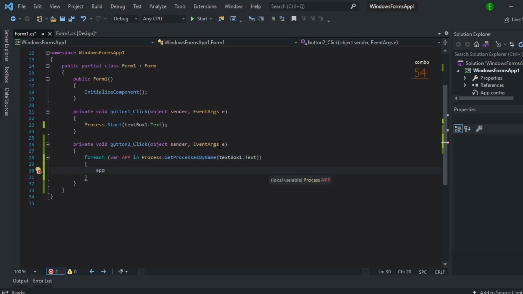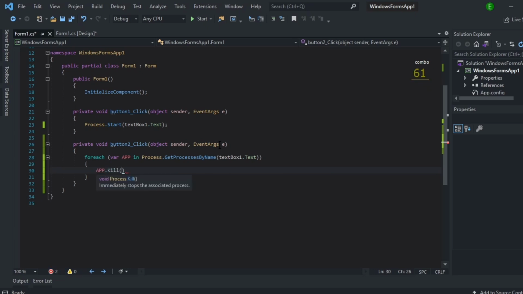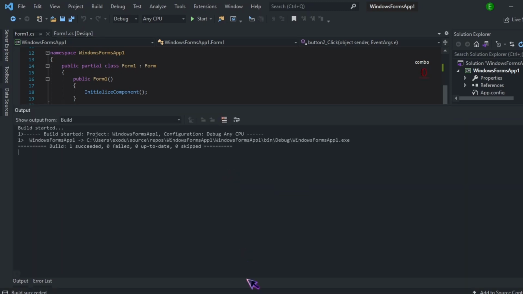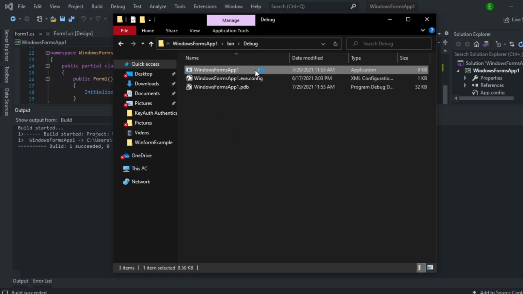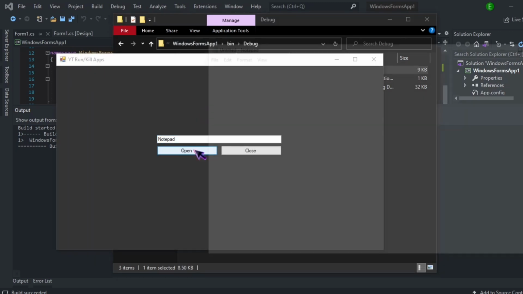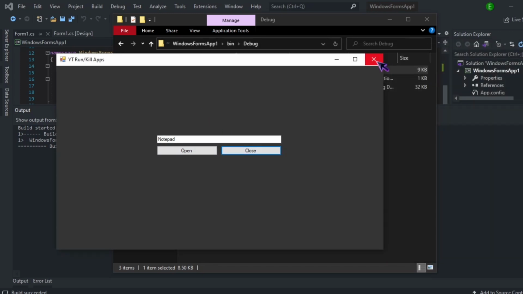And then we're going to simply make the variable kill the application. So if we go ahead and build this, build succeeded, we can come over here, open this, we can type in notepad, it will open, and then it will close. That's really it for this video.